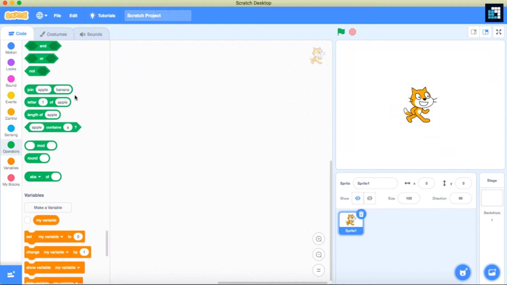Welcome friends, and let's talk about the other operators available in Scratch. Let me talk about the join operator. We have done this before. The join operator is used to join characters, sentences, or variables.